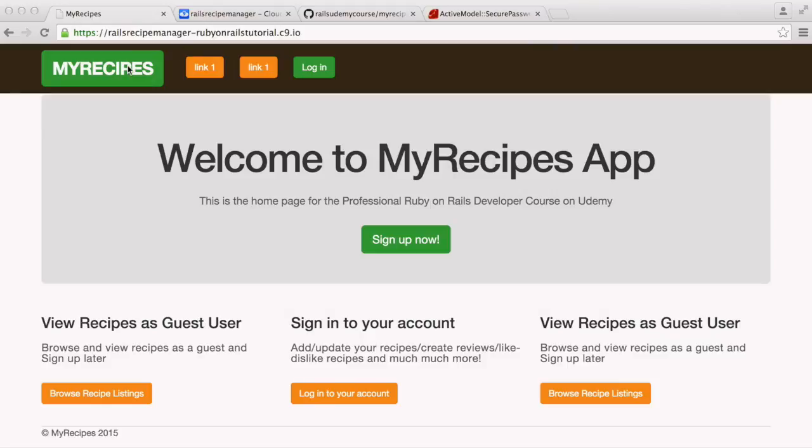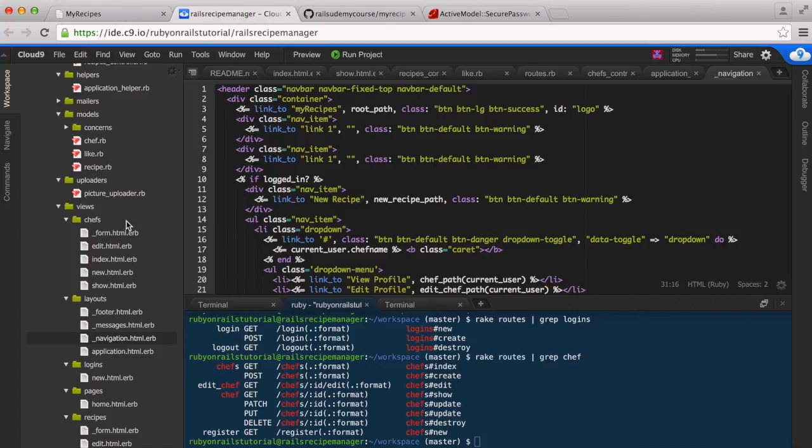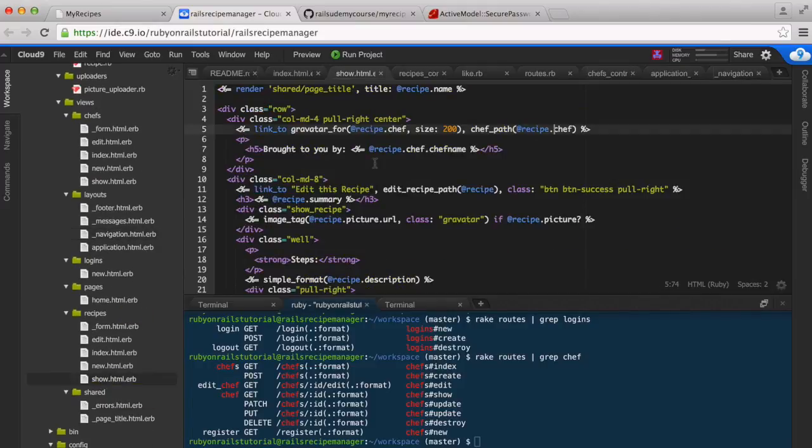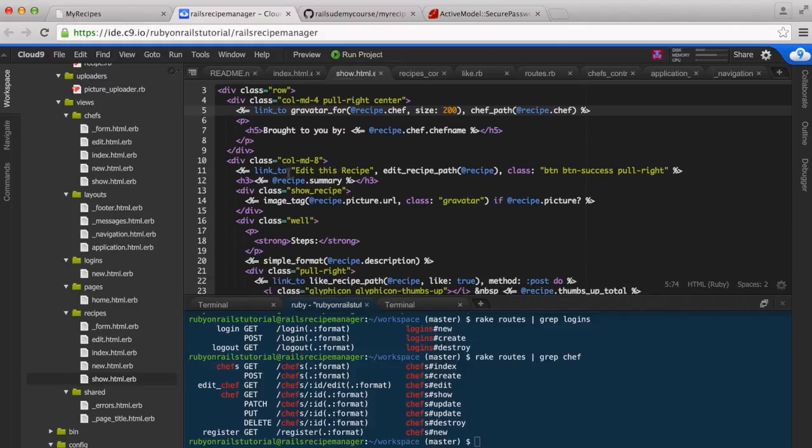Okay, now let's work with the recipes views. So let's start with show. Okay, so the first thing I want to do is I only want to allow users, or chefs, to edit their own recipes, right? So I don't want to show this link, edit this recipe, I'm sorry. I don't want to show this link for editing the recipe if the logged in user is not the creator of the recipe. Okay, so let's go ahead and implement that.